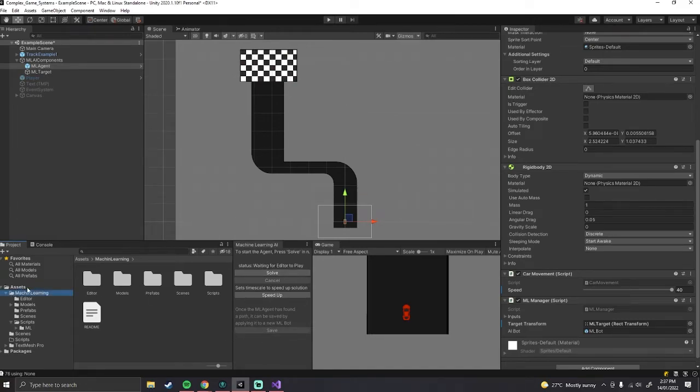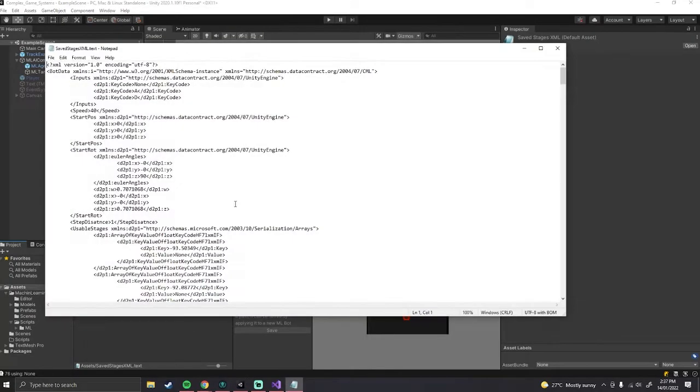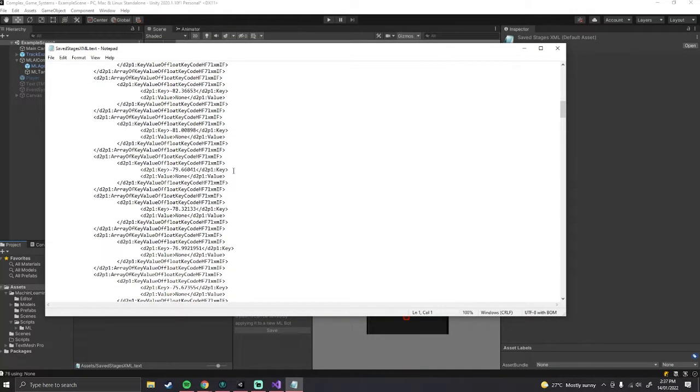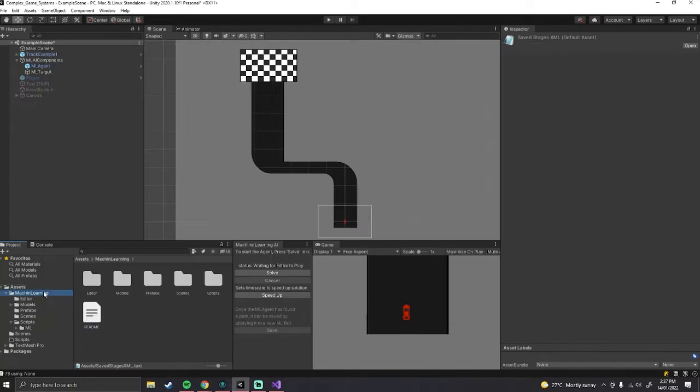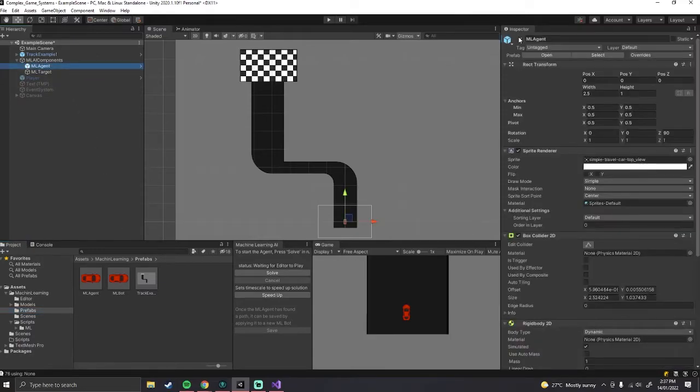So that will automatically save to this file that I've got in the assets root folder called save stages. And this is pretty much just the whole route that the ML agent created to traverse through the track. After I've done that, I can go into prefabs and I can use this ML bot. Now I can go ahead and disable the ML agent for now. I can use the bot.